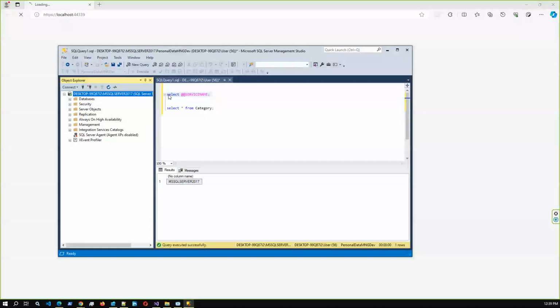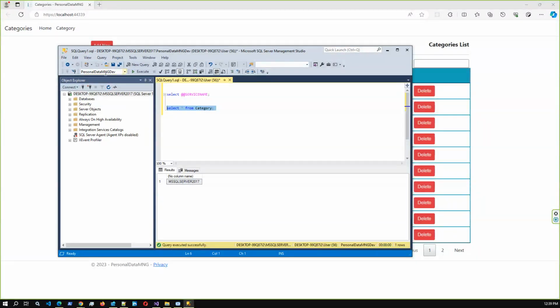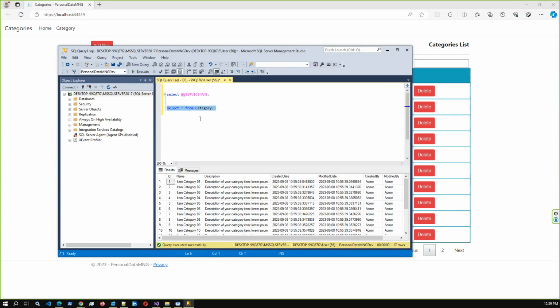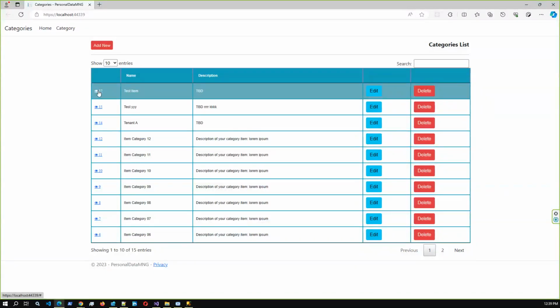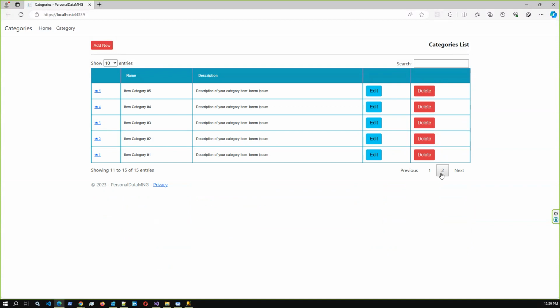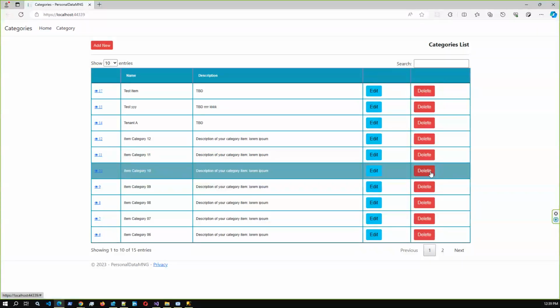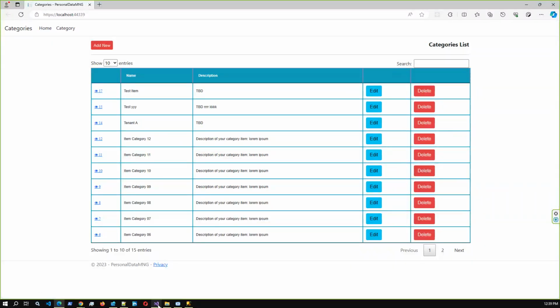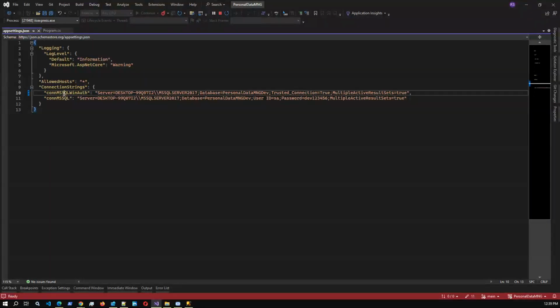And then in the SQL Server, we have the server name, and the database name personal data mng dev, and if we execute the category, then we have 17 dummy data rows, and here is the 17. So if we go into the next page, so summary, we can connect using Windows authentication, first one, and second one is SQL Server authentication.